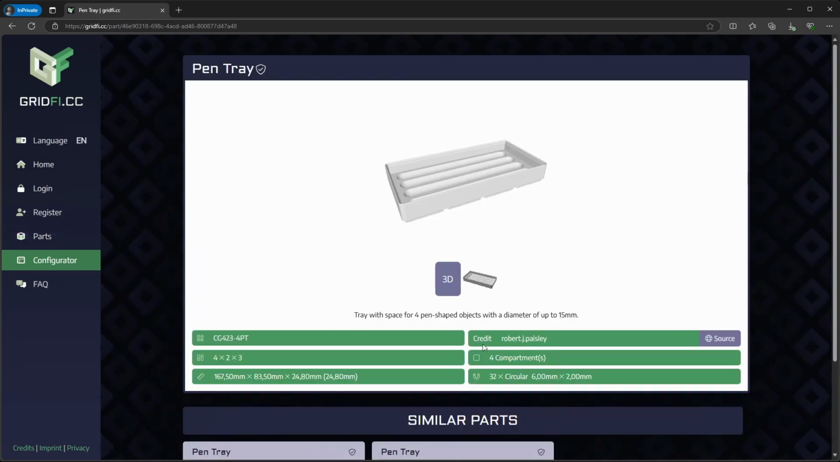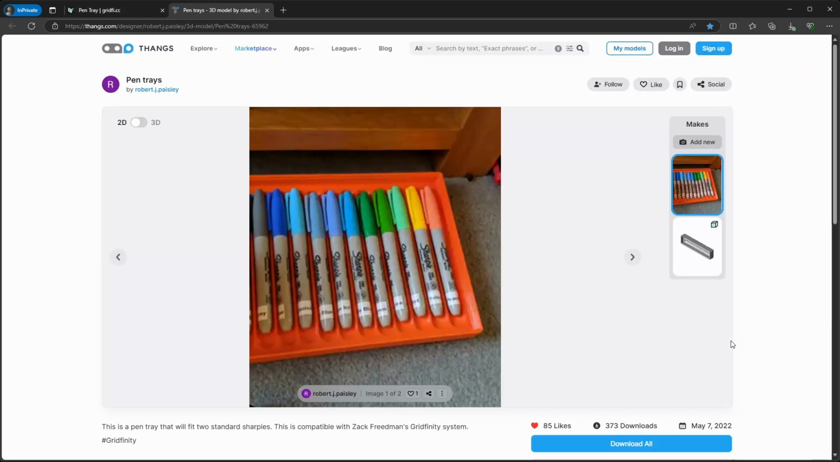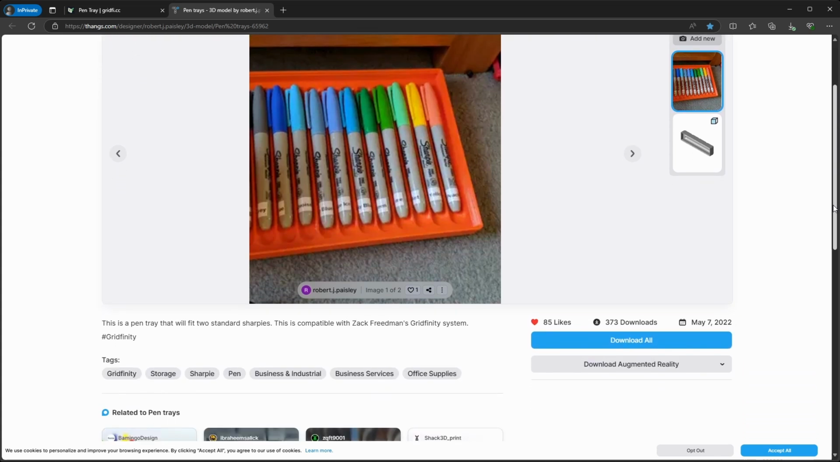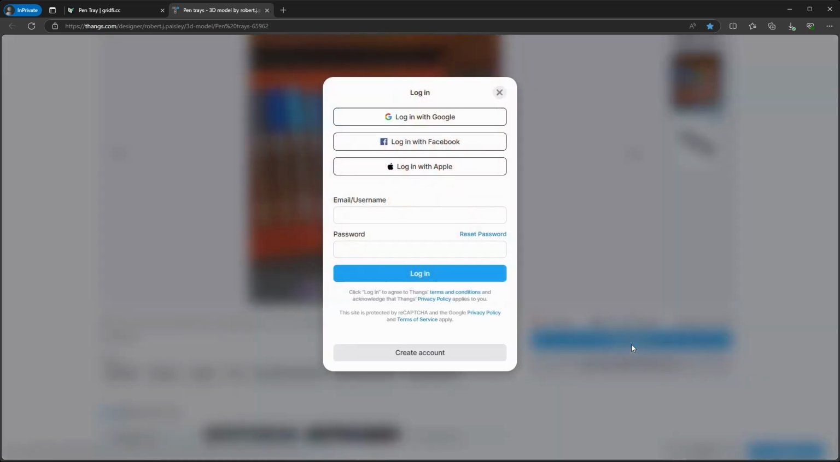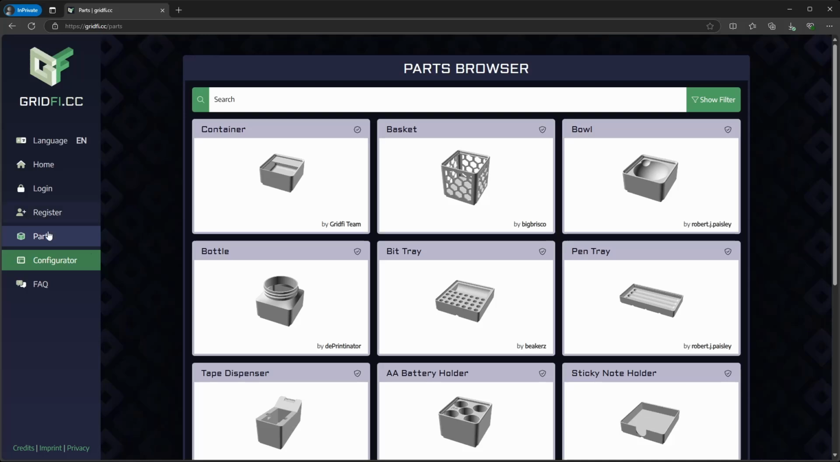To go to the source of the part, look for Credit, then click on the Source button. This will open the source in a new tab, in this case fangs.com. Please note, depending on the source, it may be necessary for you to create a user account to start the download. There are also parts that were created with open source scripts or other tools. You can proceed in the same way here.